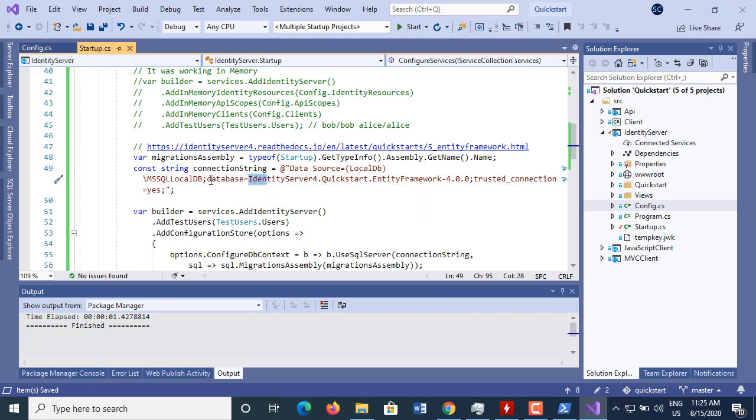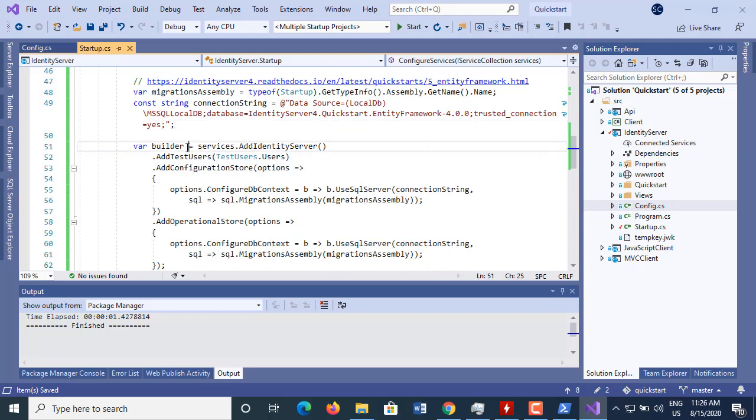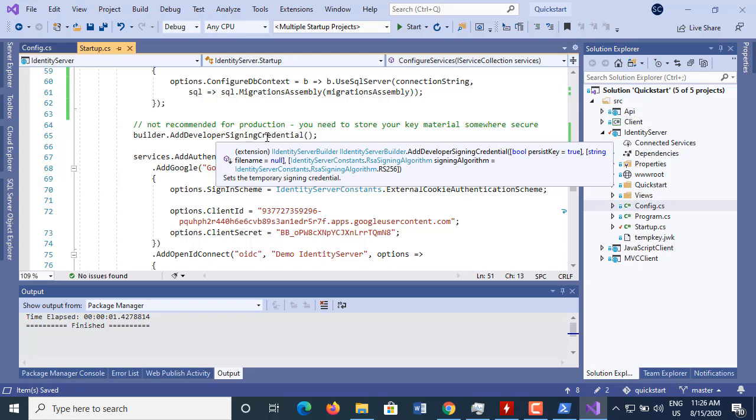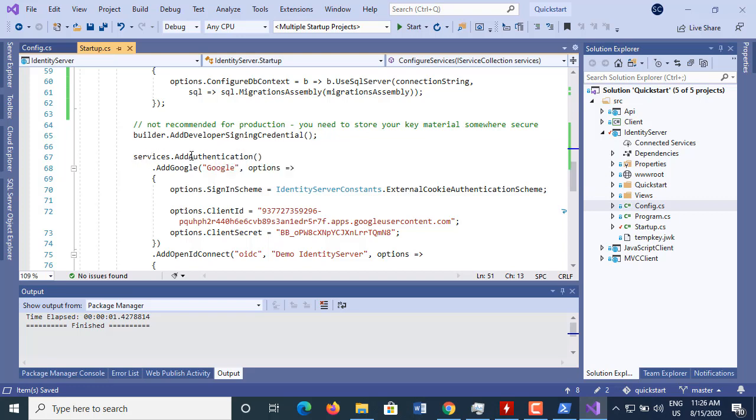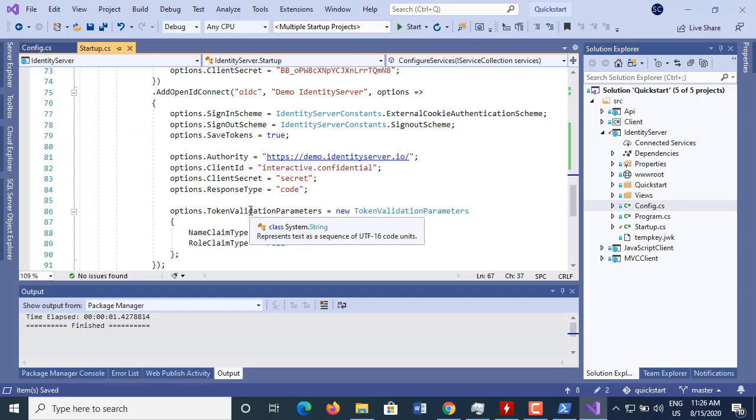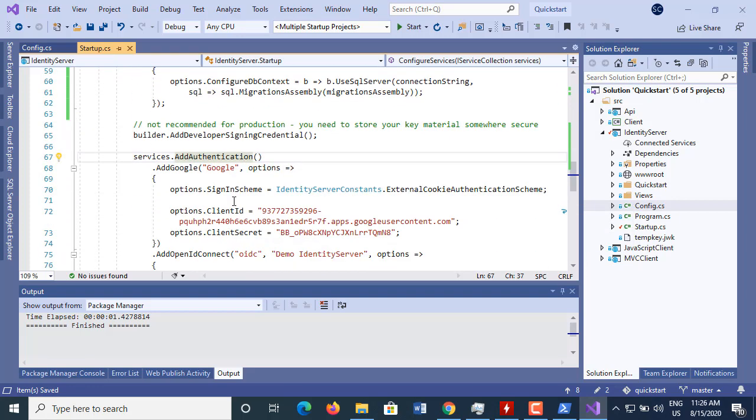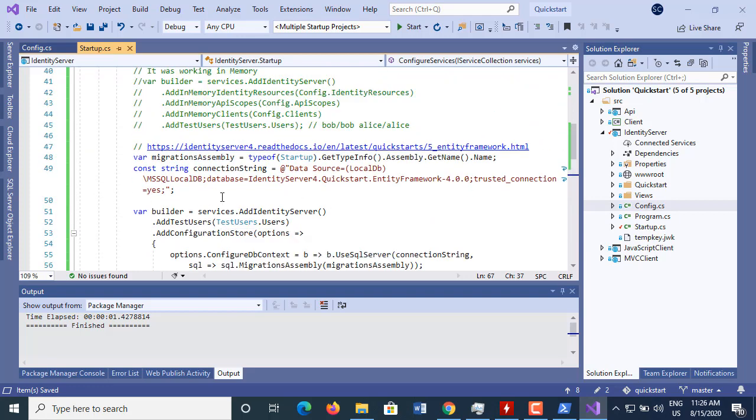It says the database is going to be called IdentityServer4 Quick Start Entity Framework 4.0.0, even though it's 4.04. Trusted connection, yes, okay. And it says LocalDB, okay. Now builder, I just added, as you saw already, this variable builder because this is what we need. We use this builder for our sign-in credentials and service authentication, external authentication, so we'll keep this. Of course, we can do this probably in the database. We'll see.